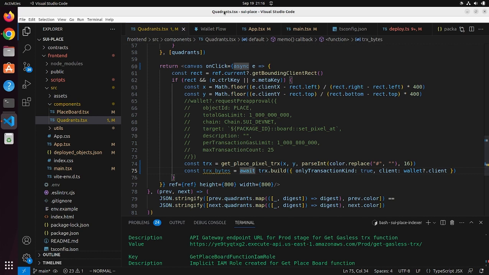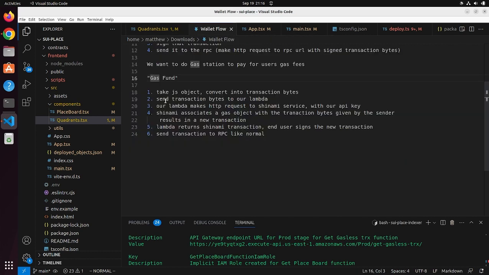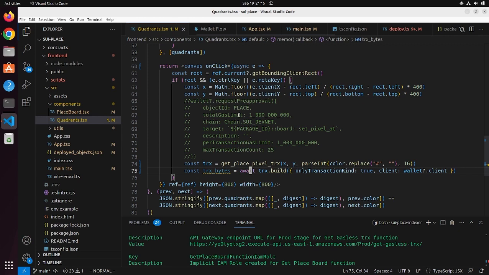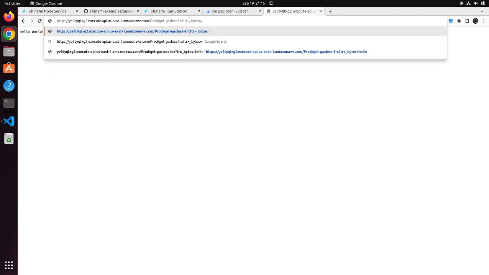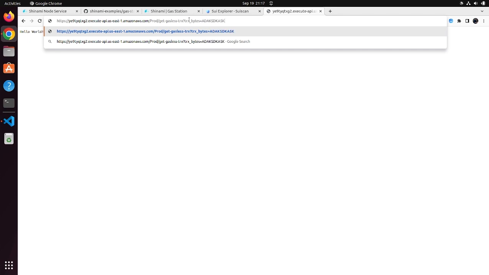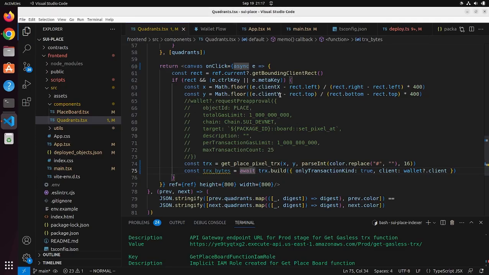So now that I have this TRX bytes, recall the next thing is we need to send those TRX bytes to our Lambda. We already have this Lambda, and we're just going to do that through a query parameter. At the moment we're calling it like this, but we're going to add TRX bytes equals whatever the transaction bytes are going to be. So we're going to do it in this query parameter style.